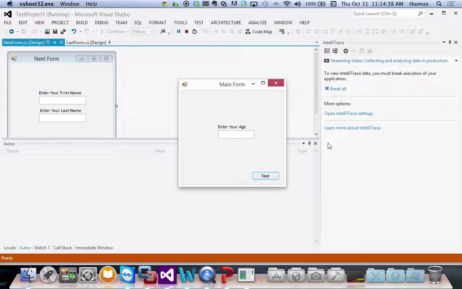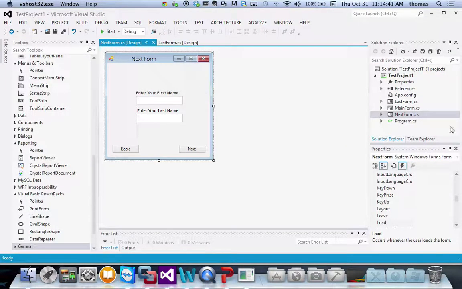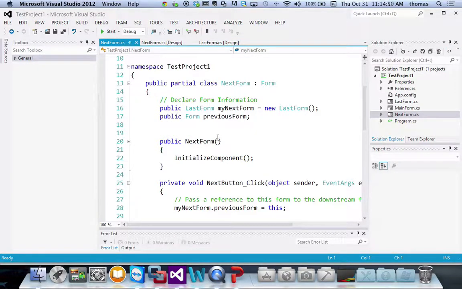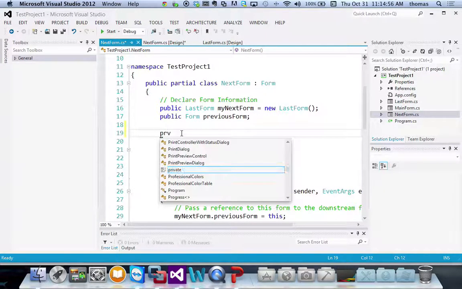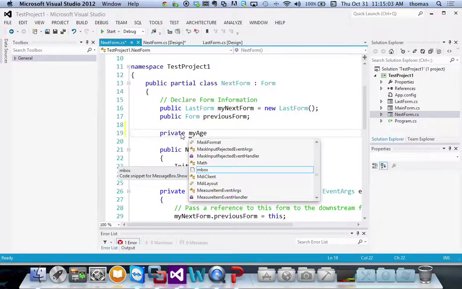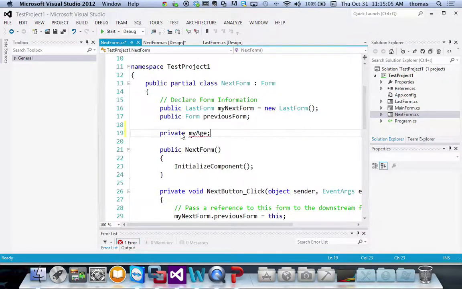Okay, so we're going to kill this one. We're going to go into our next form. Right, here's our next form. We're going to actually go into the code for it. Here we go. And what I need to do, right here at the top, is create a couple of things. A private variable to hold my data, which I'm going to call my age, because that's the data that I'm holding. And it's going to be, of course, an integer, because I want an integer to be passed, not text.